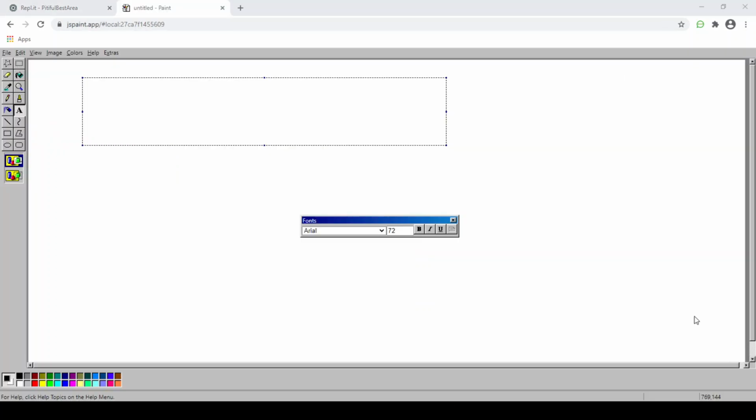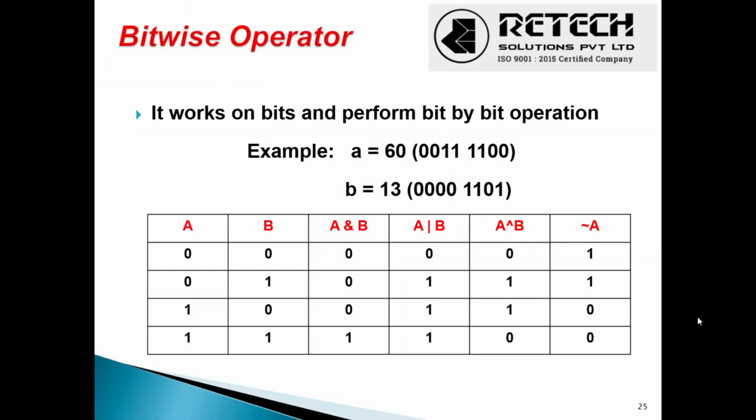The next operator is the bitwise operator. It works on bits and performs bit by bit operation. For example, a computer understands only zeros and ones. When we give an input to a computer, it may be a string or an integer. In this slide we have a, which is 60, and b, which is 30. When we give this value to a computer, it will convert it into bits. It only understands zeros and ones like this. This is what the computer knows as 60.